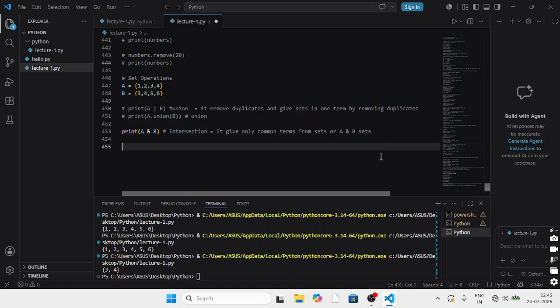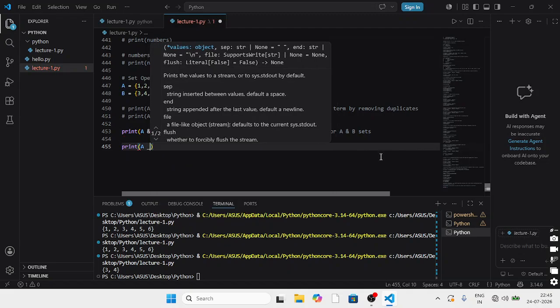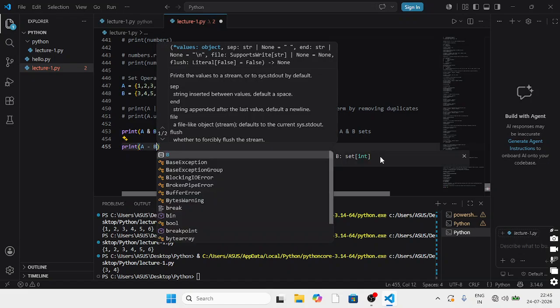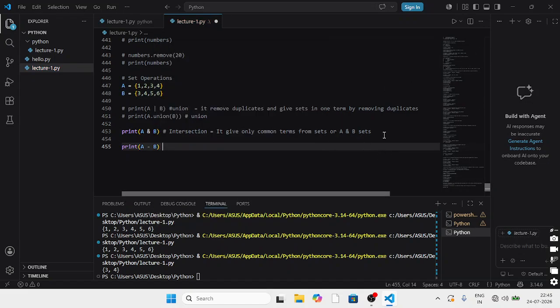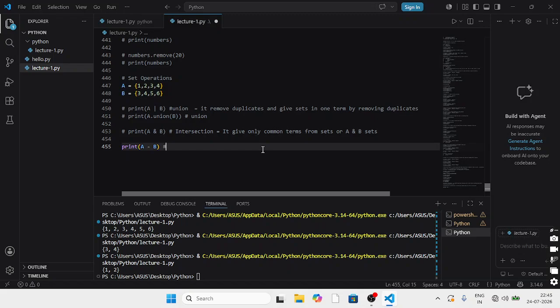Now let's see difference. A minus B, this is the difference. We use this for difference. Here you see the difference is 1 and 2, meaning 1 and 2 are the elements that differ. This is used for difference.